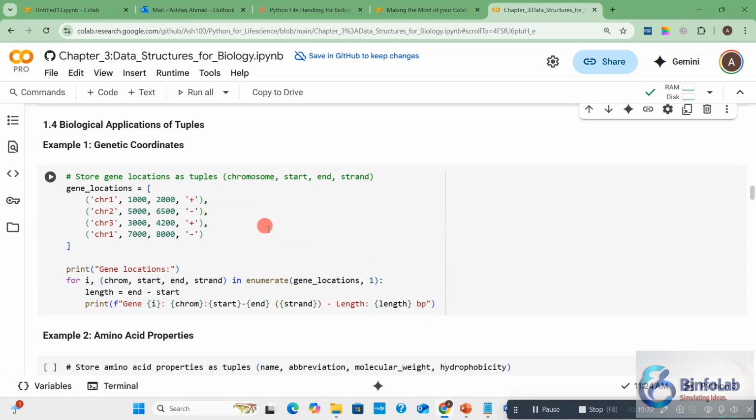Now coming to some more biological applications. We are going to store some genetic coordinates using a tuple.